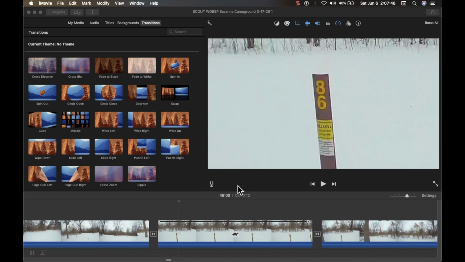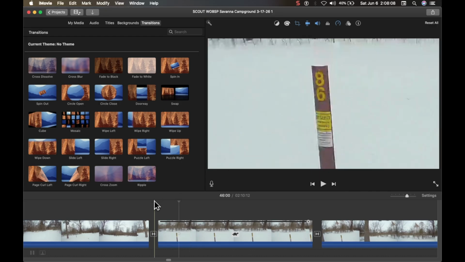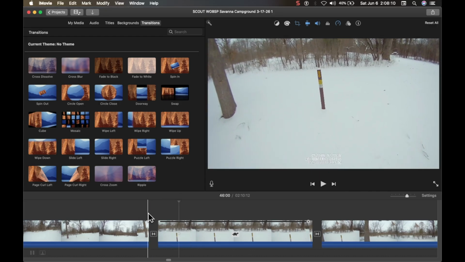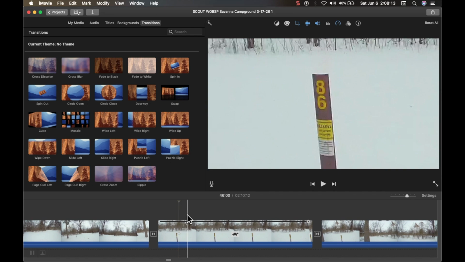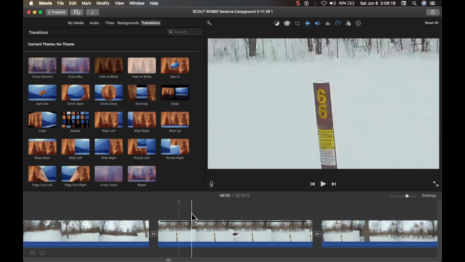Yeah, so I'm just editing footage now of a scout video of the Savannah campground at William O'Brien State Park. And I just wanted to share something really interesting that I noticed here, specifically at the marker for site 86. So I was just doing a zoom in here so it's easier to see basically. And you'll notice here the 8 turns into a 6 right here.